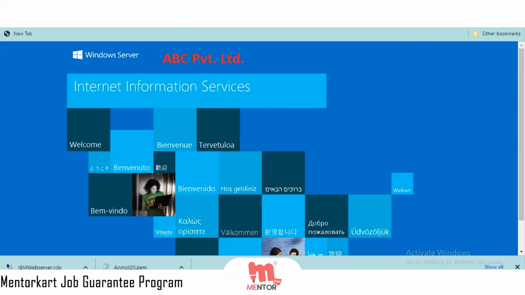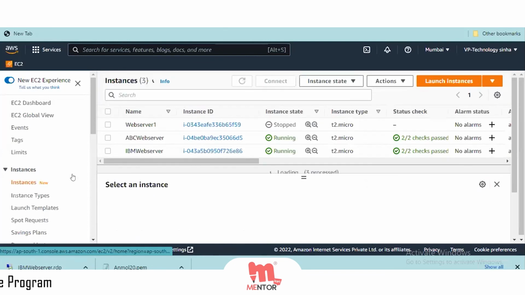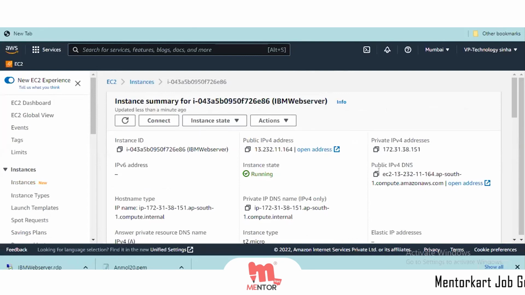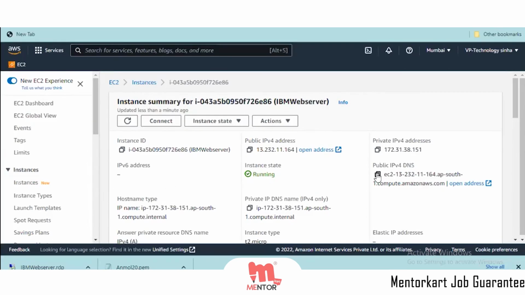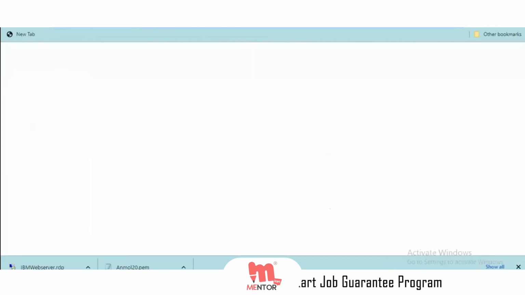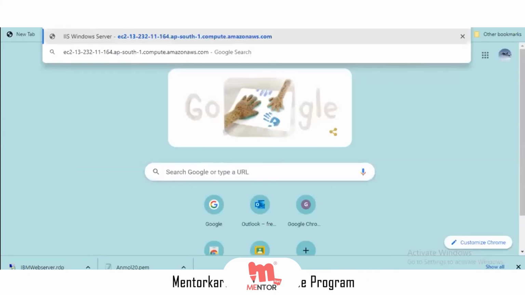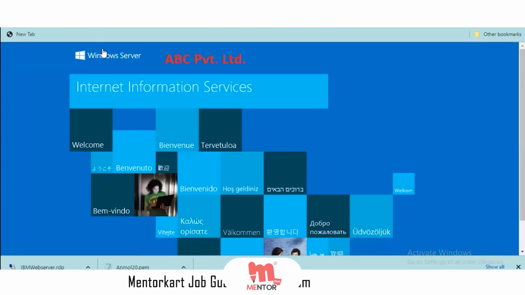Okay, you also try this. What I have done is, we have to go to Instances. In Instances, we have selected our instance, for example this IBM server. Click here and then copy the public IP address. Then click here. Then paste it. This is our website.